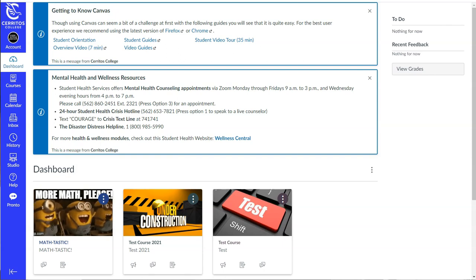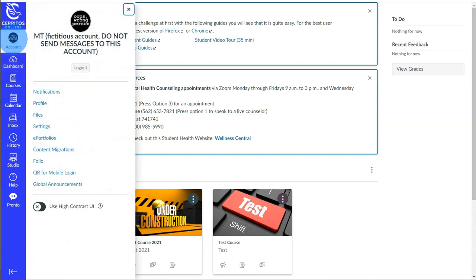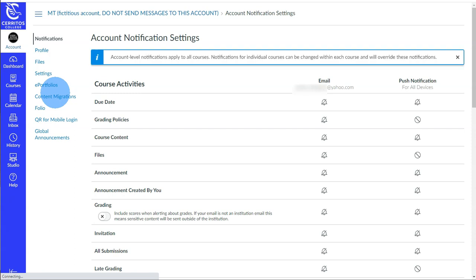So first, go ahead, of course, and log on to Canvas. Let me turn on my cursor highlighter. Okay, so we're going to click on account. And then we want to enable notifications, so it will be nice if we clicked on notifications. And then we have many types of notifications, okay?